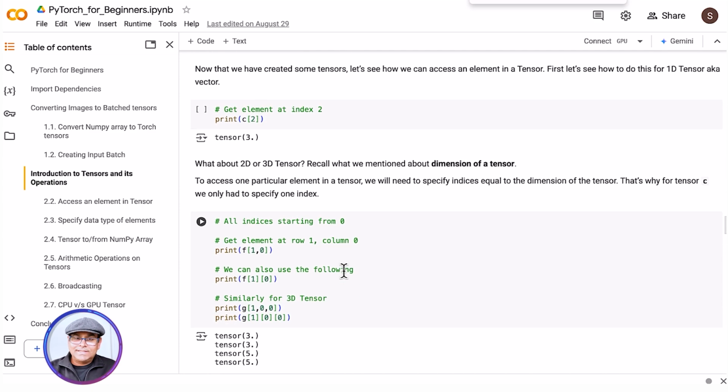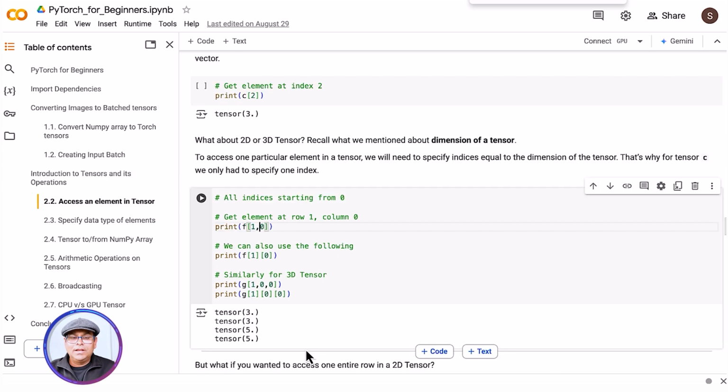Now, how do you access the element of a tensor? It is very intuitive. You basically use these square brackets and access the element. Now, if it is more than 1 dimension, you can simply use commas and say, okay, I want element number 1 from the first dimension and element number 0 from the second dimension, right? So row 1, column 0.